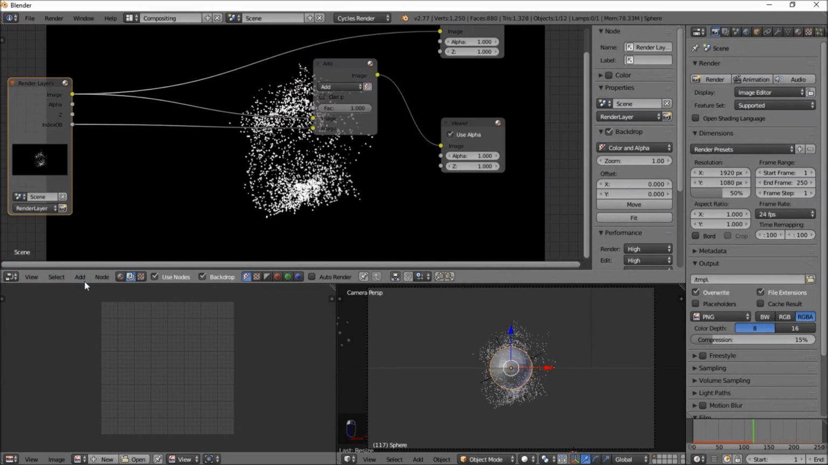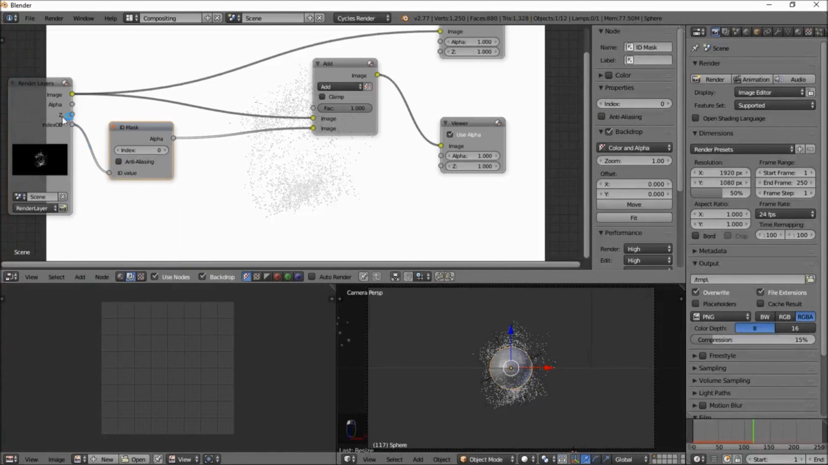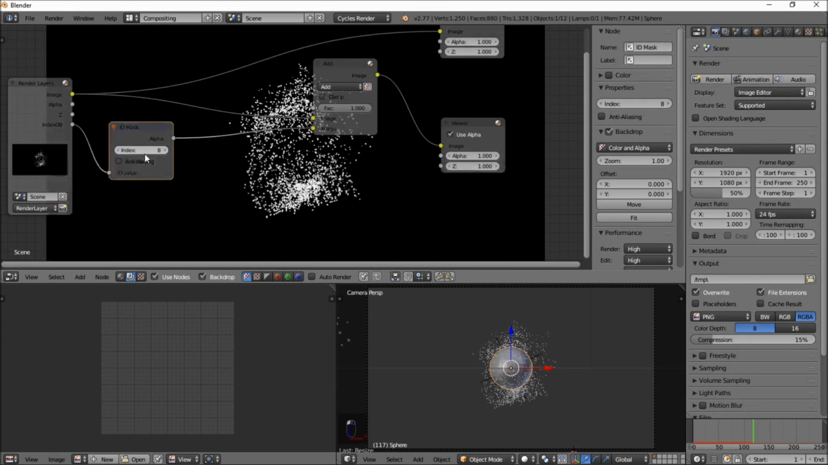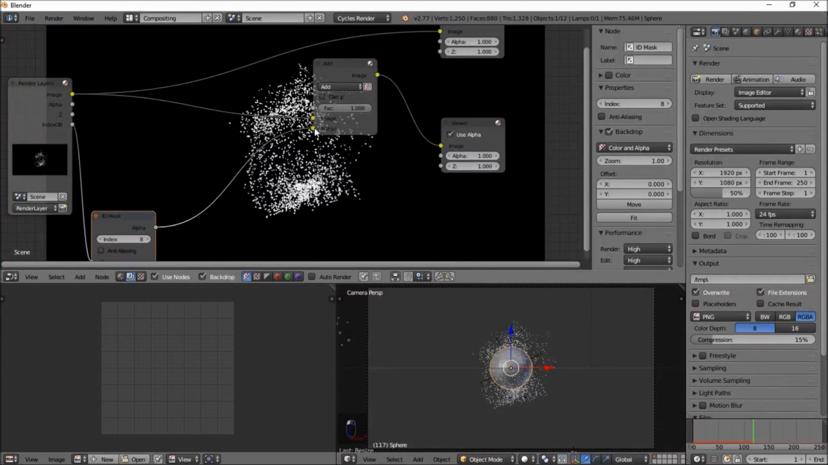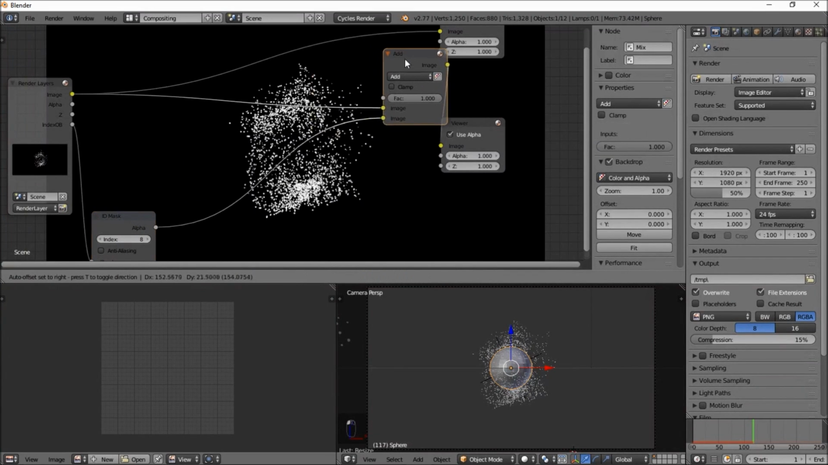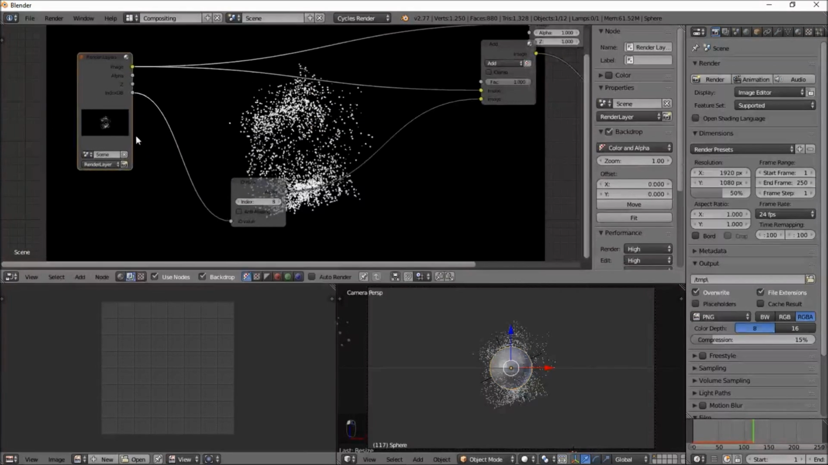Click add converter ID mask, and this will just tell the object index path to use the objects with the index of any number we choose. We chose 7 and 8 for our particles, so we're just going to start with 8 here. And now if we adjust anything after this point, it will adjust the color or glow or any effect on the particle object we set with the pass index of 8.